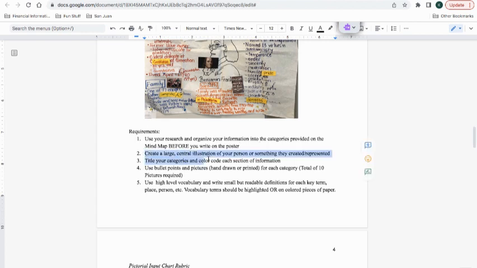You then need to create a large central illustration of your person. And if it's not something that you're like, oh, I don't know what they look like because there's not really any pictures of them, maybe it's something that they created. If they're a king or a queen, maybe they were in charge of a country, or if they were from a scientific background, then something scientific that they created or represented.